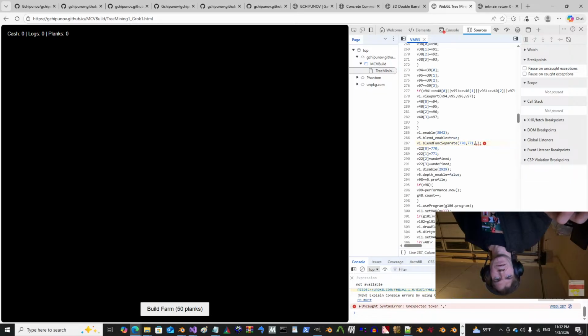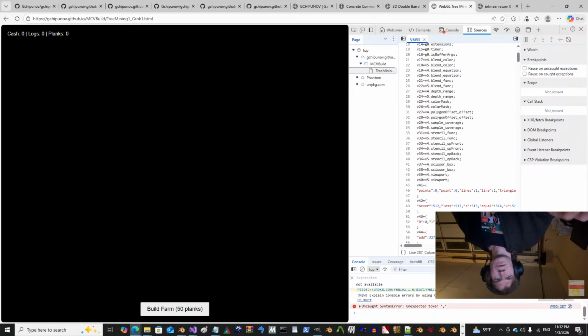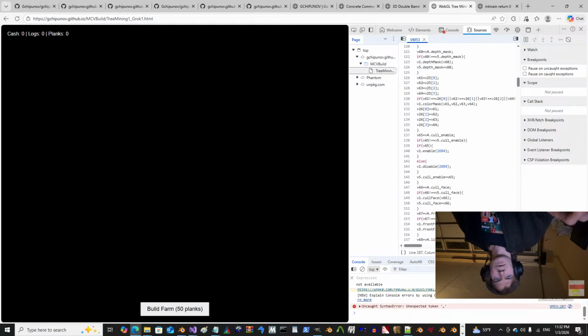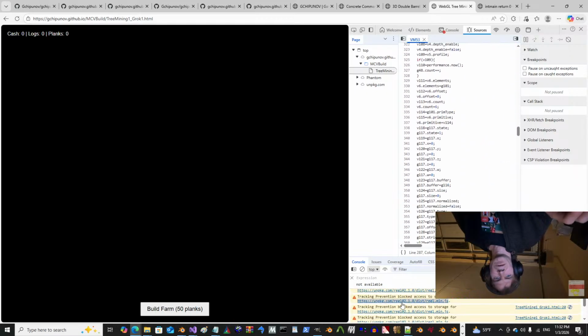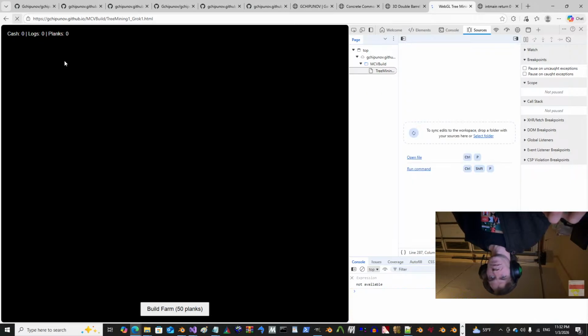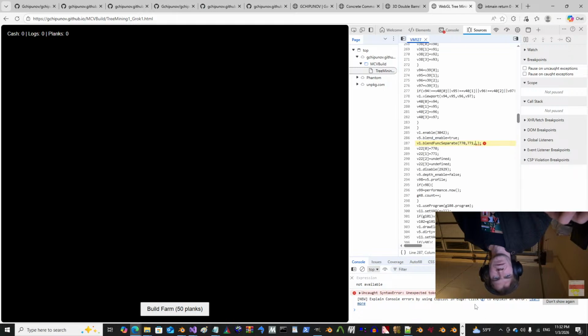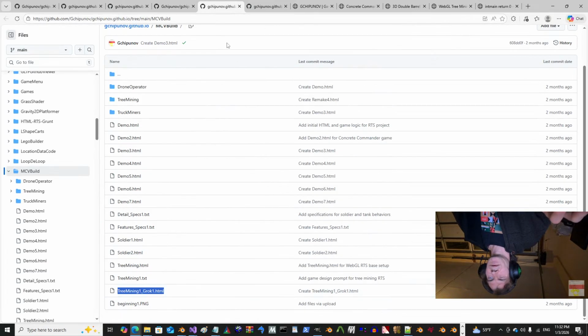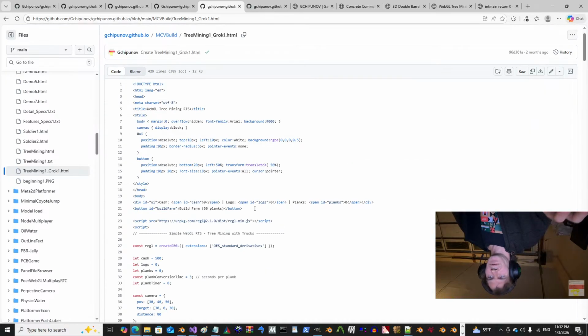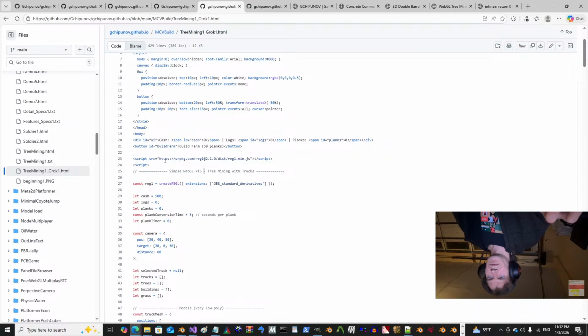What the hell is this? It looks like it used some library and it messed up inside the library. Tripped over some comma. I'm seeing this unexpected token thing. Great. Stupid Grok. Let's see what it did. Yeah, it included this Reg 1 minified.